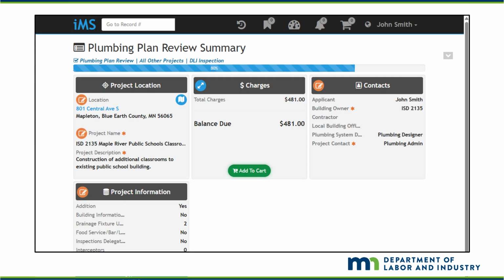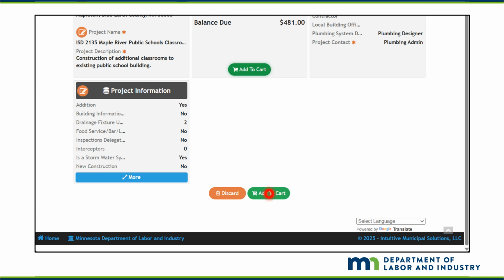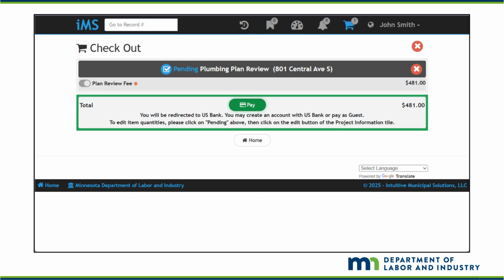Next, you will find the summary of all the information provided so far. You can verify that all the information is correct. If something needs correcting, click on the orange Edit button near the incorrect information. Otherwise, scroll to the bottom of the page and click Add to Cart. On the checkout page, you will see the fees associated with the plan review. Clicking on Pay will bring you to the U.S. Bank page to remit payment. Applications are not processed until all the fees are paid.